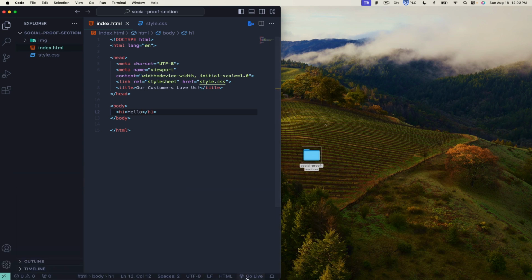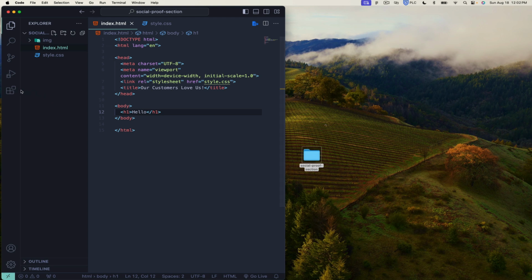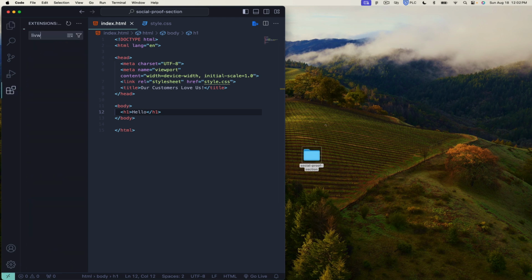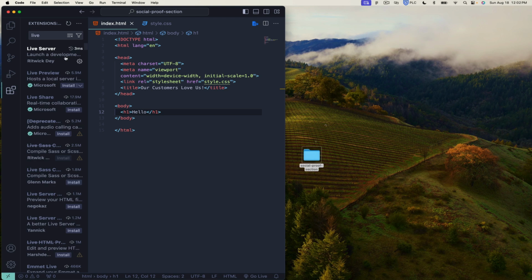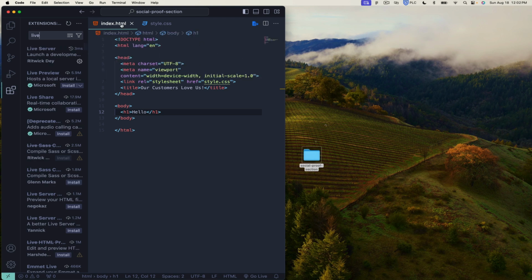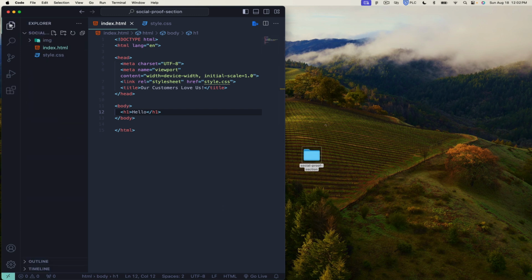I'm going to click this Go Live button down in the right-hand corner. If you don't have the Go Live button, click on this. This is the Extensions tab. Type in Live, and then Live Server will come up. It'll say Install right here. Just install it, and then restart this, and you'll get the Go Live tab. This allows you to watch how your designs are being built in real time. Every time you save the page, your document will update automatically. So that's a really nice tool.